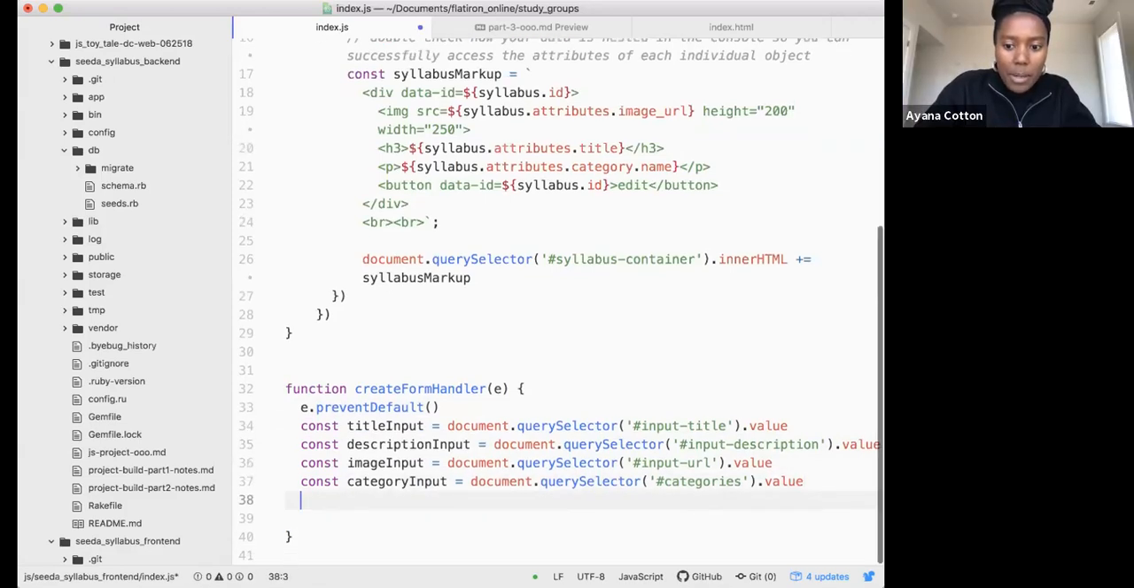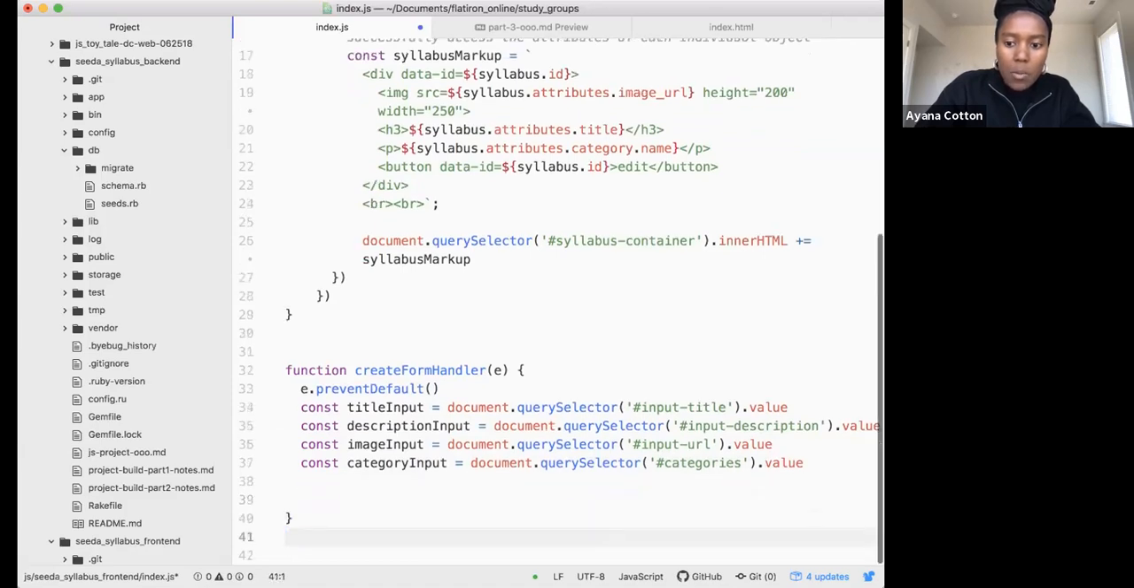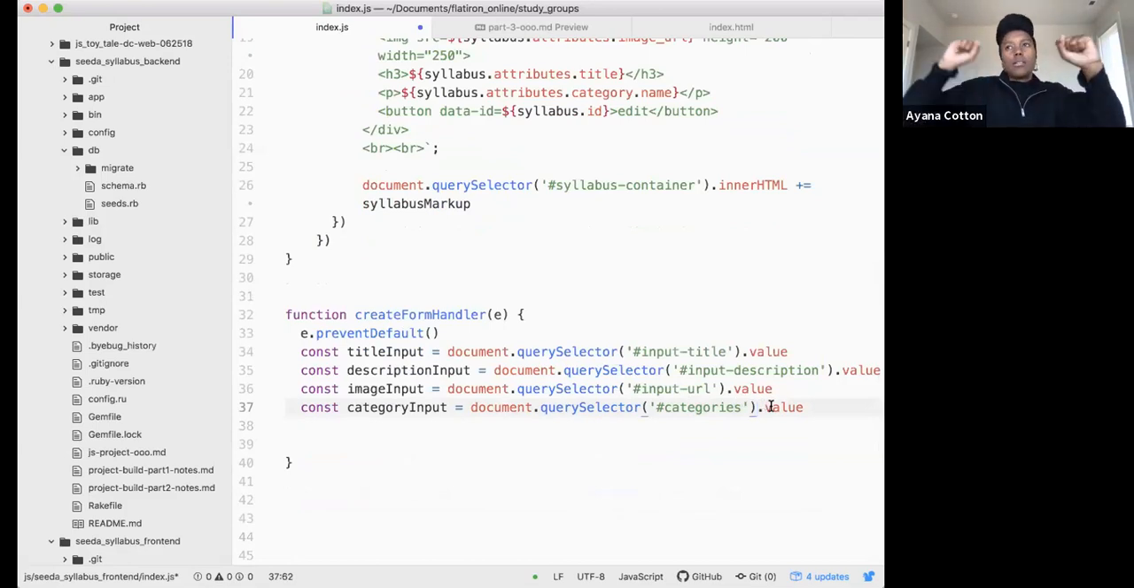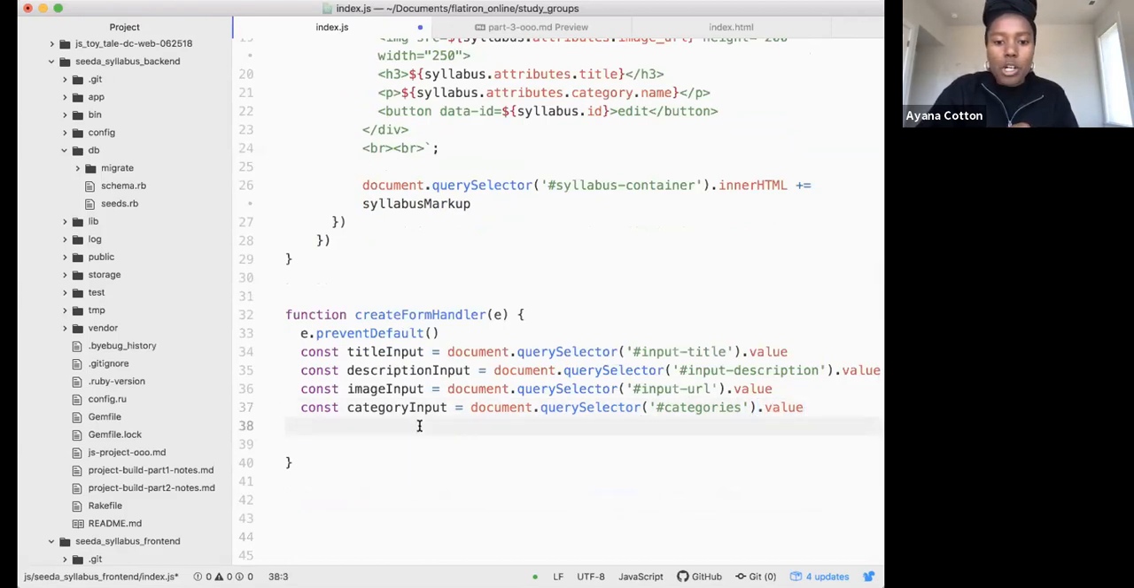So I have a form handler, but there's something I want to do. I think the next time I do this project build, I'm going to do a GET request and a POST request in two separate study group sessions. But for the folks who are still with us, we're going on 2 hours. Thank you for hanging in there. But so we now have these values, we're getting these values.